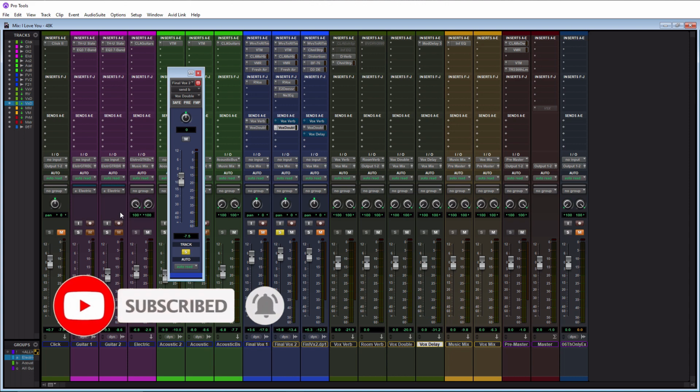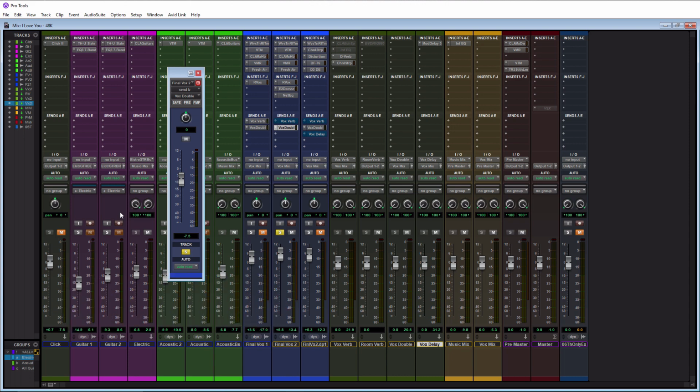So without further ado, today we're talking about the Waves Doubler and how to use it to thicken up your vocal tracks. So I've been wanting to do a video on this plugin for a while because I use it on pretty much every vocal track that I mix. It doesn't matter if it's male, doesn't matter if it's female, doesn't matter if it's a rock song, doesn't matter if it's country, whatever. I use it on every vocal track because it works wonders.